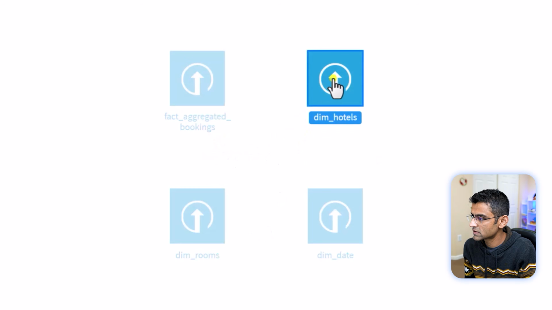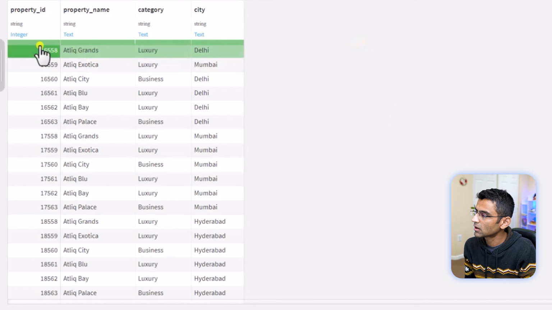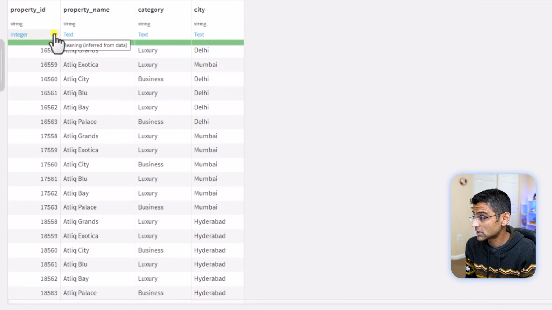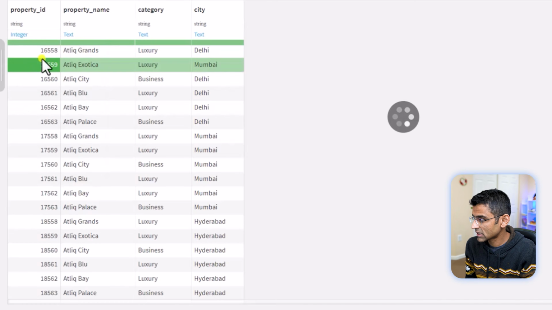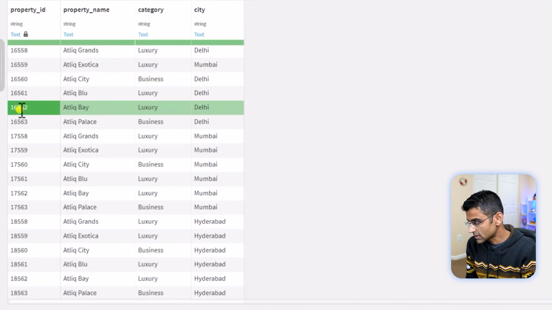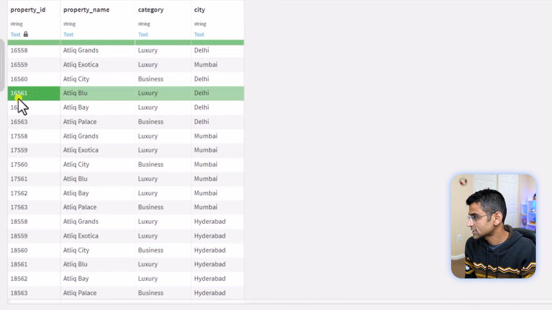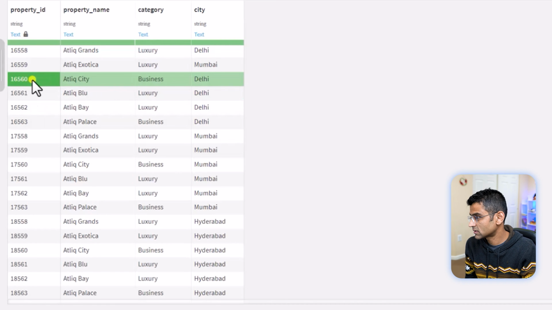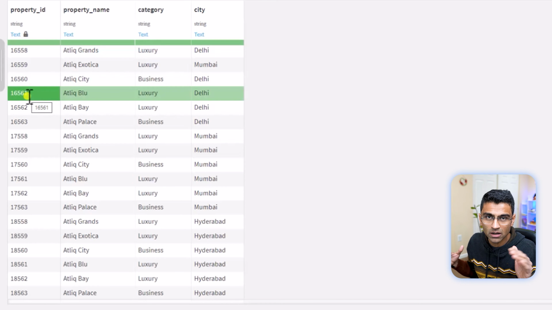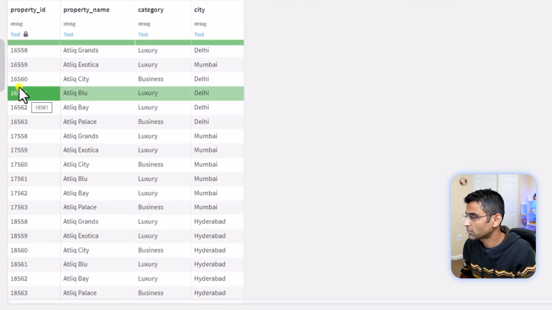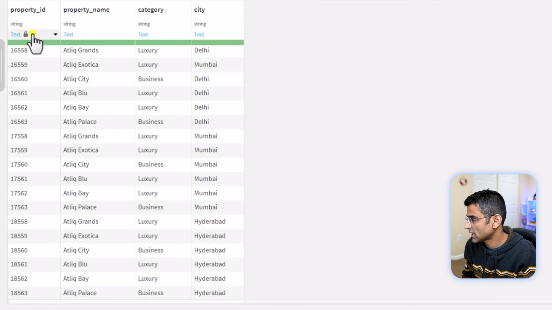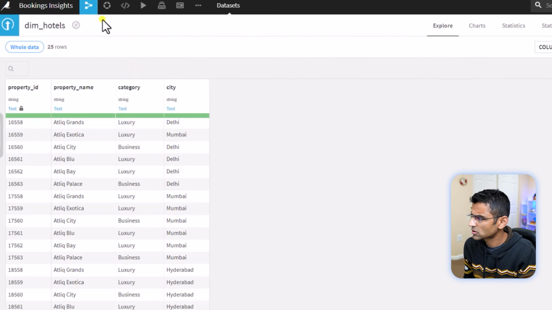The first one we have is dim hotels, and here my storage data type is string. The meaning is integer. I want to change this to text because these are discrete categories. If I'm building a machine learning model, I don't want it to think that 16561 is greater than 16560. It's just a unique identifier, but as such, these are discrete properties. That's why I changed it to text. These things make sense as text, so this looks good now.